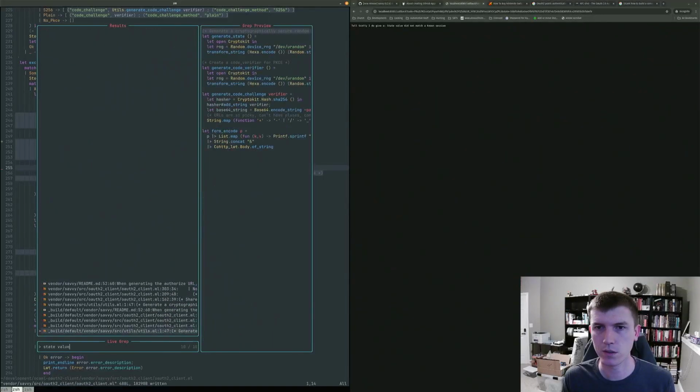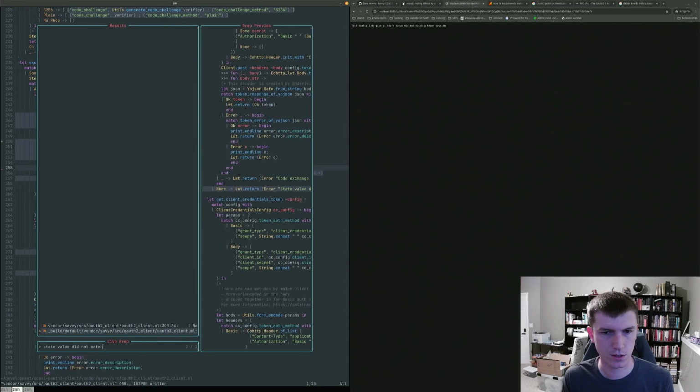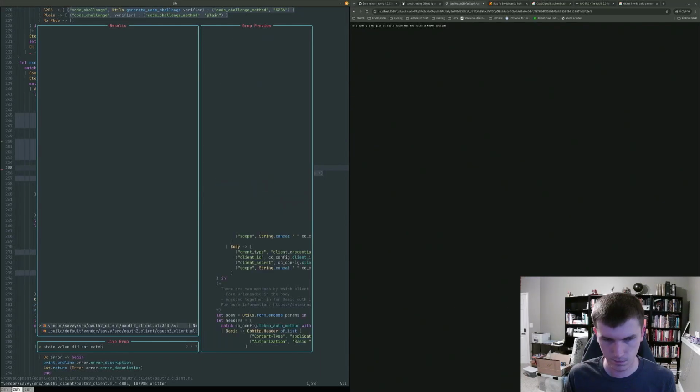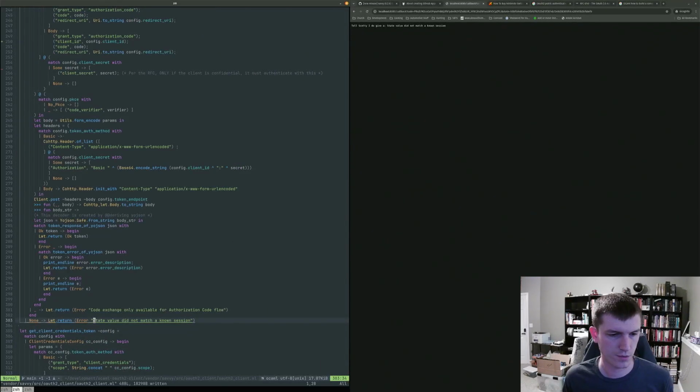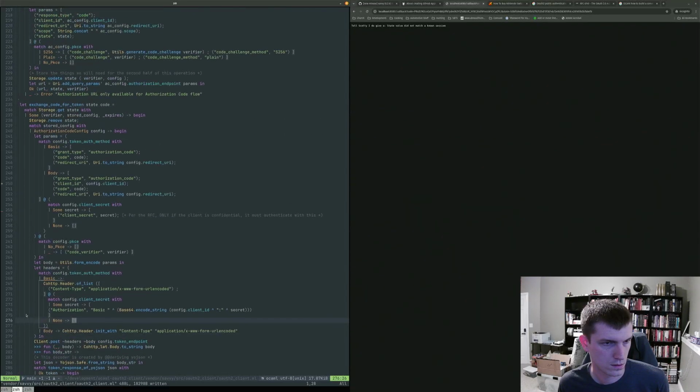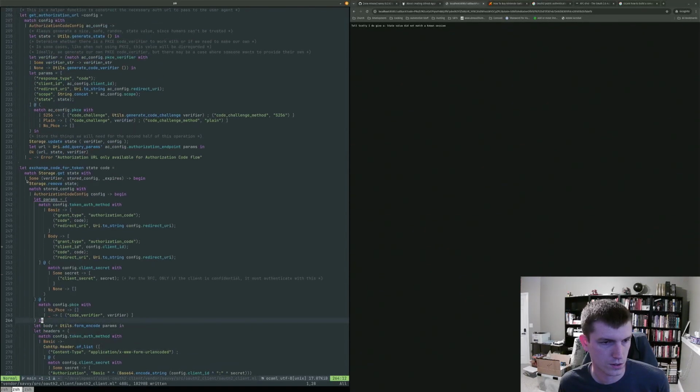State value did not match. "State value did not match a known session" is an error from me. Okay. So Savvy failed to find the session in this case. Where is the other part of this? Oh, this is the end of exchange token.